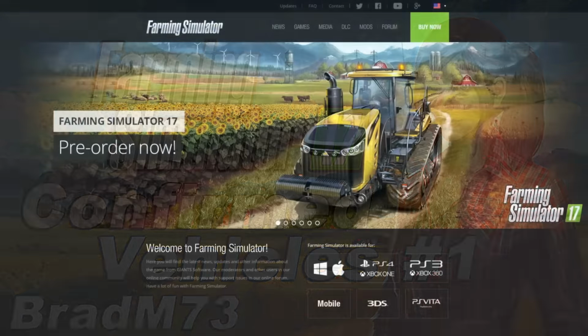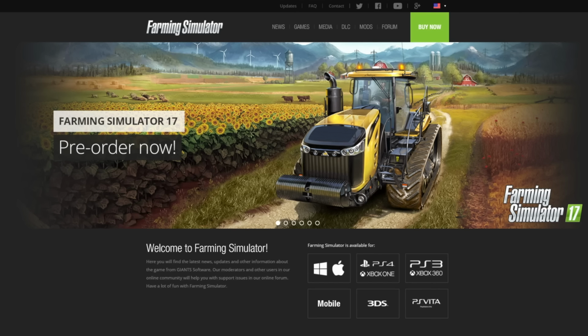I believe it's the last day of Gamescom in Germany. We've been hearing tons of news coming out about Farming Simulator 17. And one thing that they announced today is that they would be releasing the game cards for all the different vehicles in Farming Simulator 17 on their website.